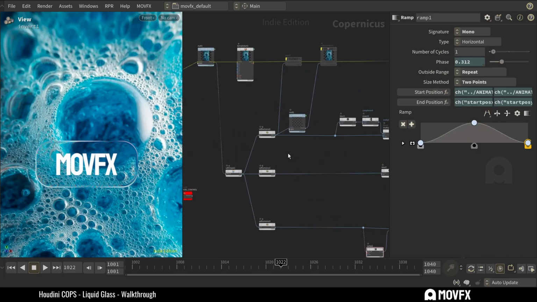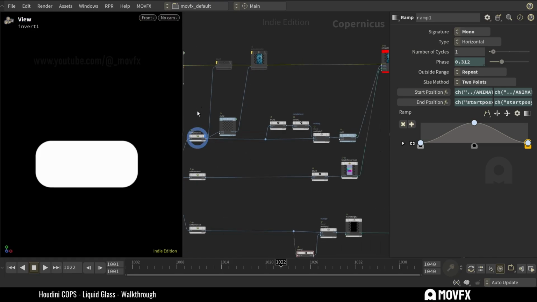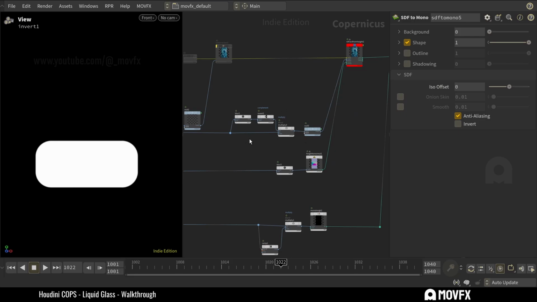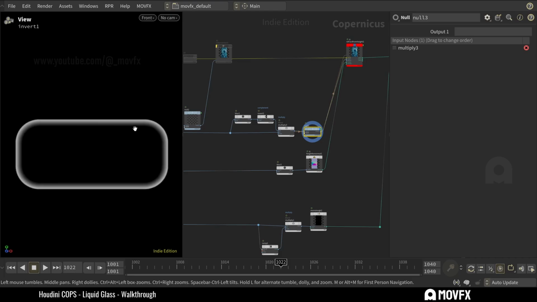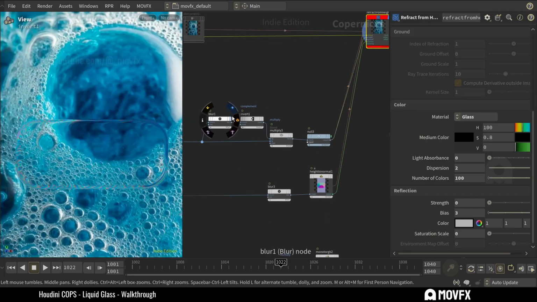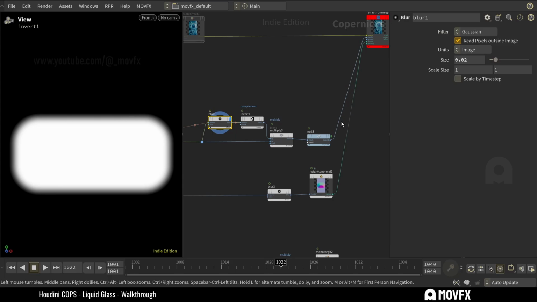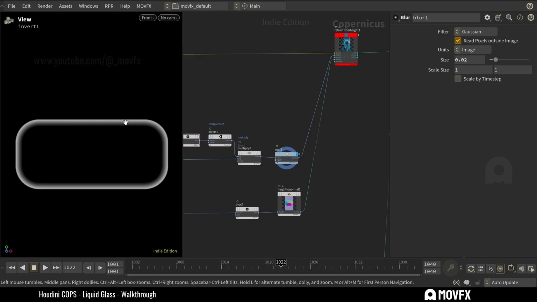So yeah, those are the three elements that we have here, and this solid is being processed here to get something like this. This map controls how much distortion we need on the image. Wherever this is black, there is no effect of this node, and wherever this is white, that is where the distortion is high.